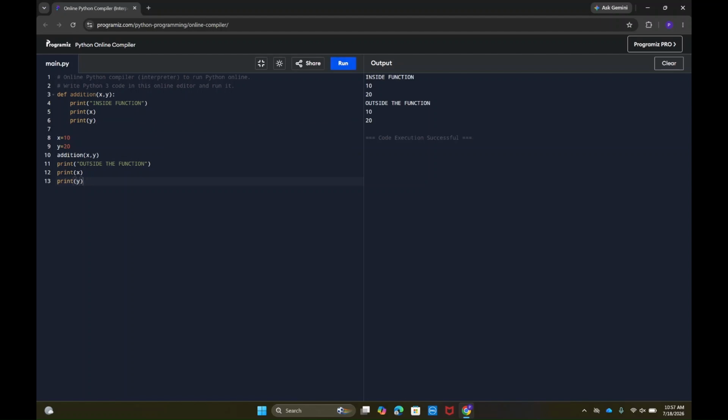See, I did not change the value of x outside. So when I say x equals 20 inside the function, and I print x plus y here and x plus y there, let's see. Do you see that? Inside the function, I got the value of x as 20, the value of y as 20, and the sum as 40. Outside the function, I have the value of x as 10, y as 20, and the sum as 30.